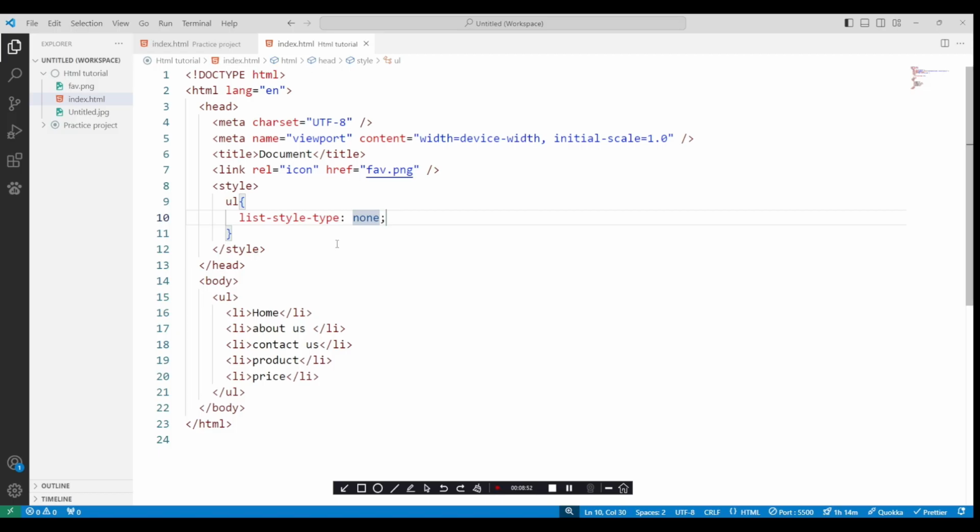List-style-type means the type of your list, how the list will be shown on a web page. Okay, so let's open the browser and see what list-style-type does. As you can see, guys, the bullet point is gone.